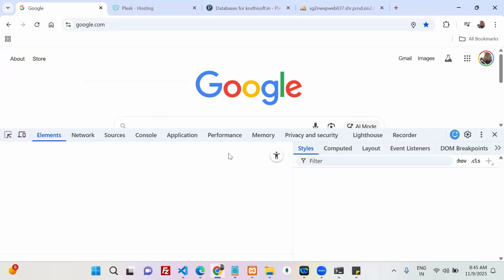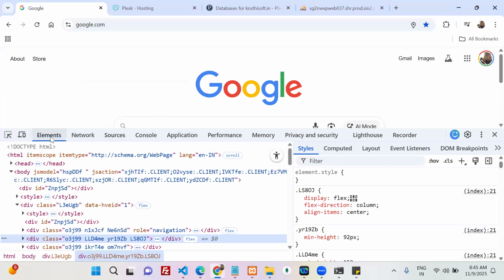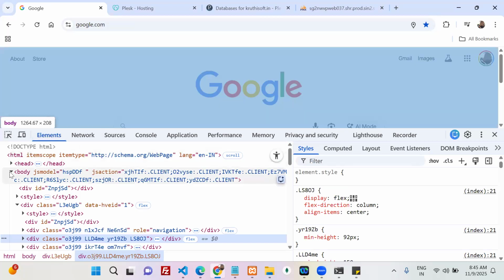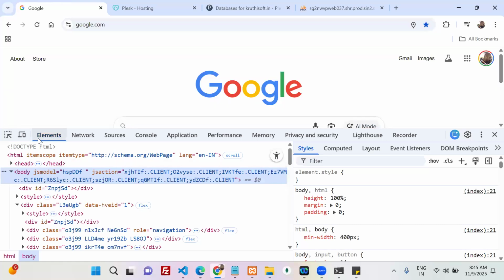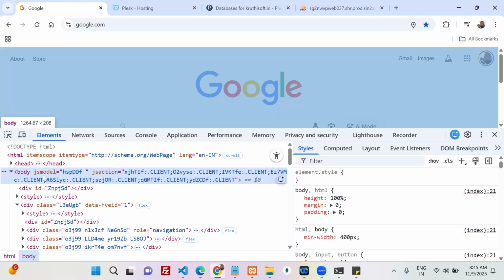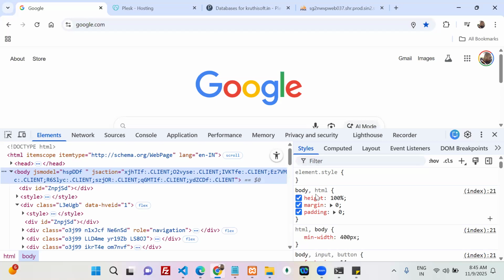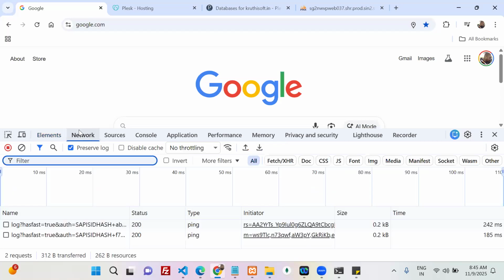Now, can anyone tell me about the elements tab? One line answer. The web page content that is loaded, the source code related to that content, we can see in the elements tab. At the same time, which CSS properties are applied to each element, we can also see. Okay? Tell me about the network tab.